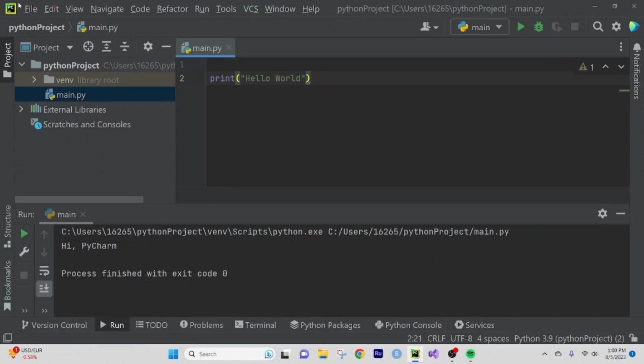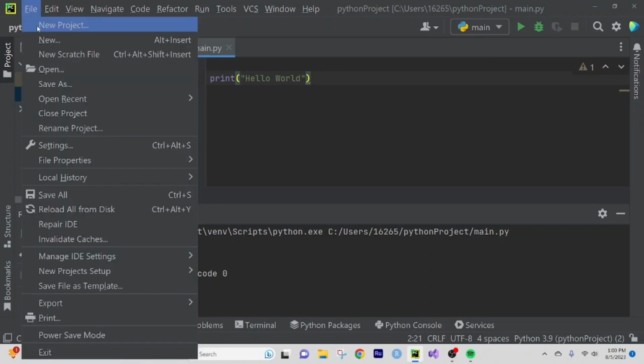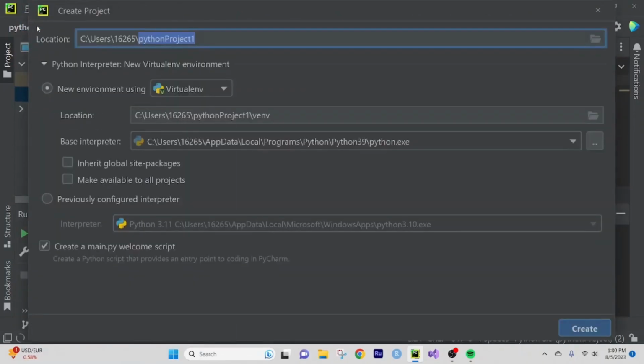So right now I have an open file. When you start this, it won't have anything. So what you're going to do is press File, and press New Project. Then you're going to name your project whatever you want. I'm going to say this is called Python Test 2, because I did this a little bit earlier. So the environment, virtual environment, location here, base interpreter, all this stuff, create a main.py welcome script.